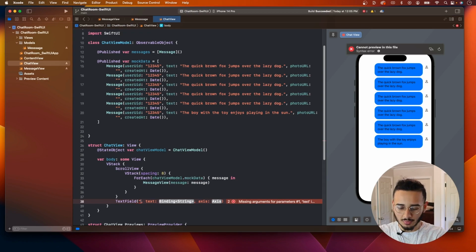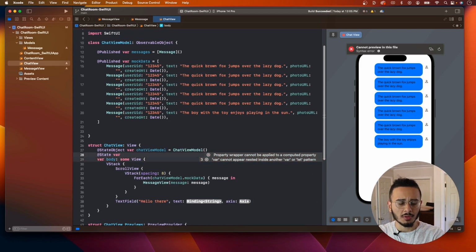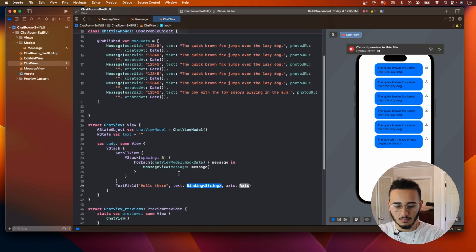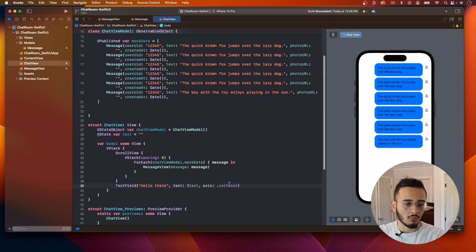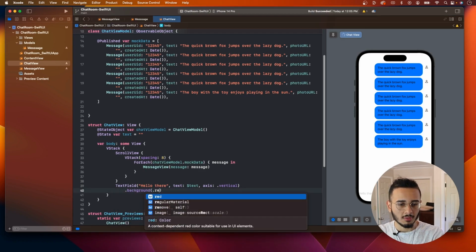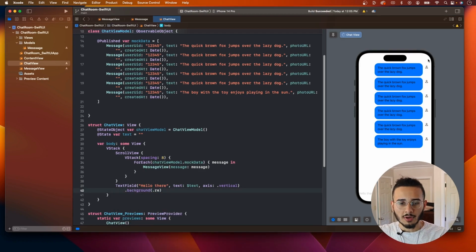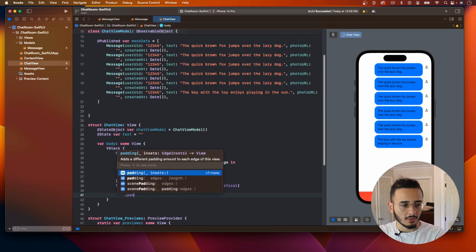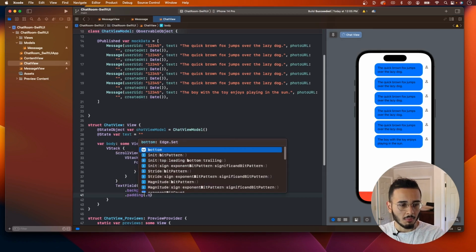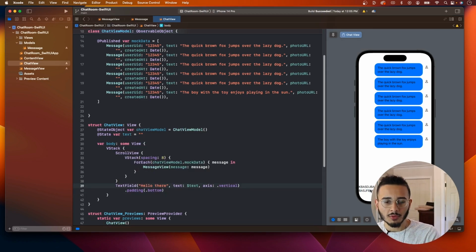It doesn't look good. So this will be hello there, and we need to create a state var. Should we call this text or should we be specific? Let's just call it text, and we'll bind it to this, and we'll set the axis equal to vertical. And let's see a background color here. Oh, there it is. It wasn't refreshing, so I couldn't tell. Yep, it's right there. Let's add some padding to the bottom. And now if we have multi-line, yep.